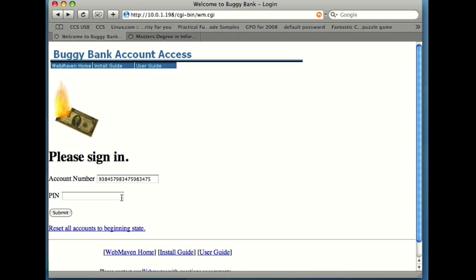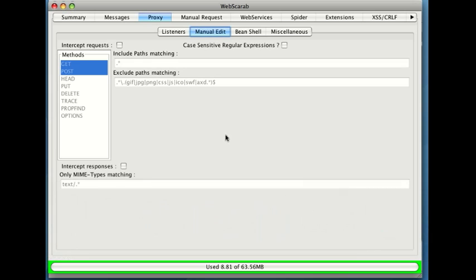I wonder what would happen if I go back into WebScarab, and this time, whoops, where's WebScarab? There it is. And this time I turn on the Intercept Requests option. Now what that means is that anytime, notice we've got a couple of methods highlighted here, anytime there is a GET request or a POST request, we're going to intercept that and allow the user to do some changes here, to essentially make any change they like.